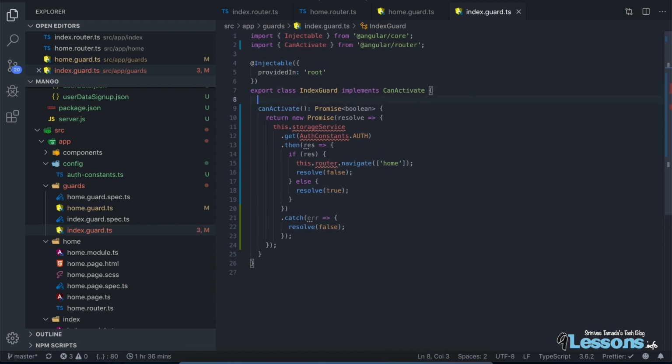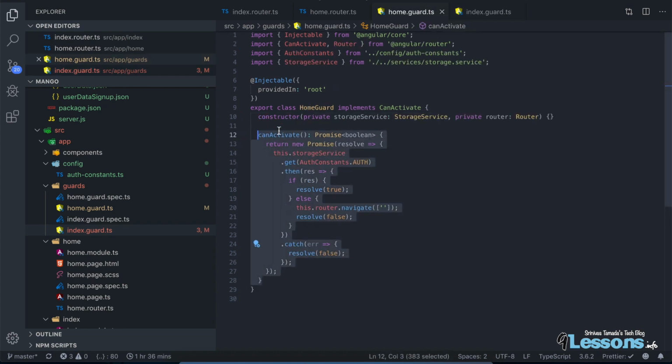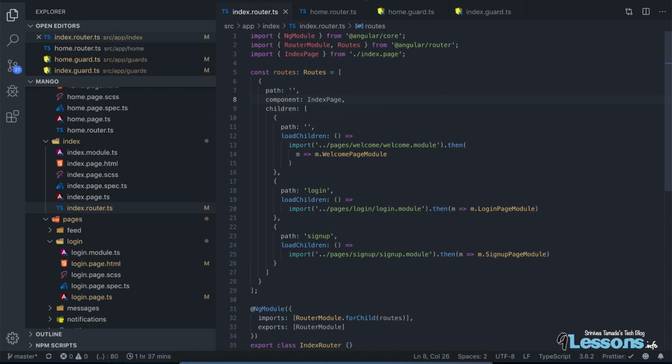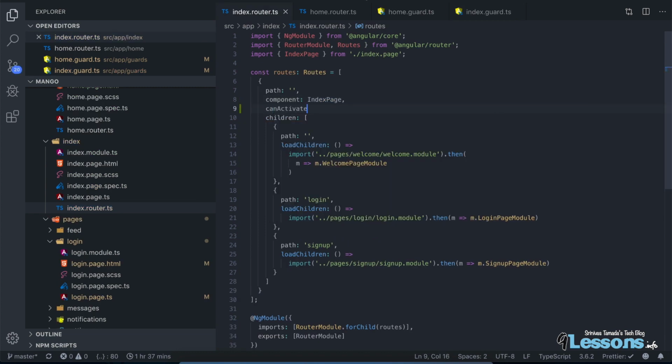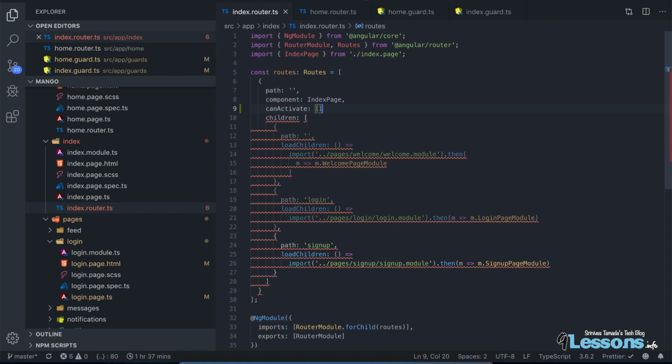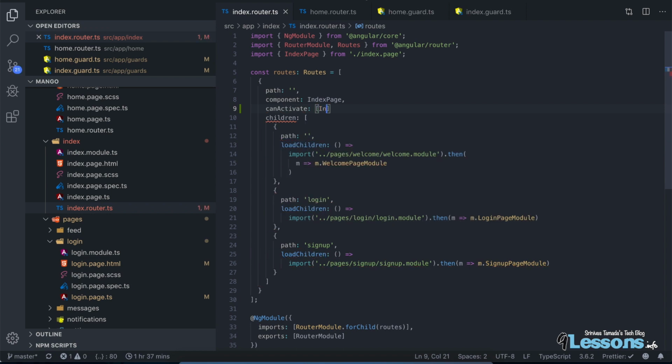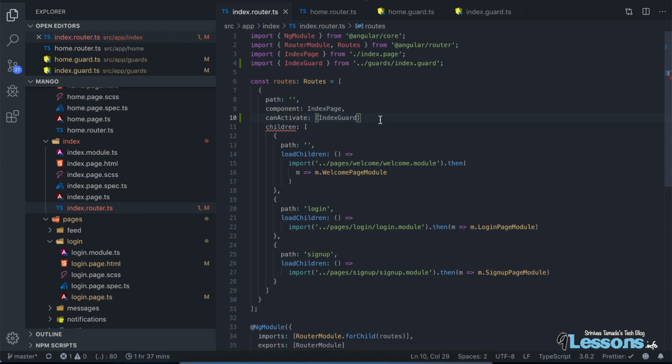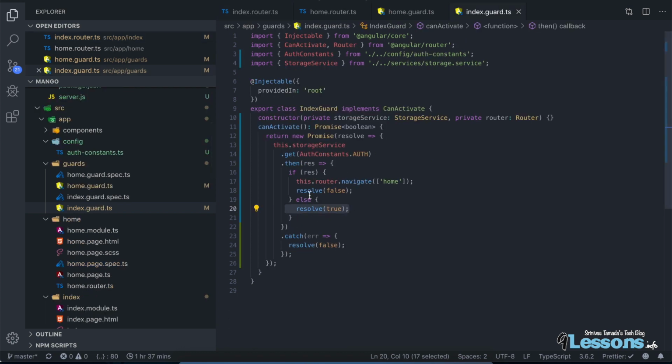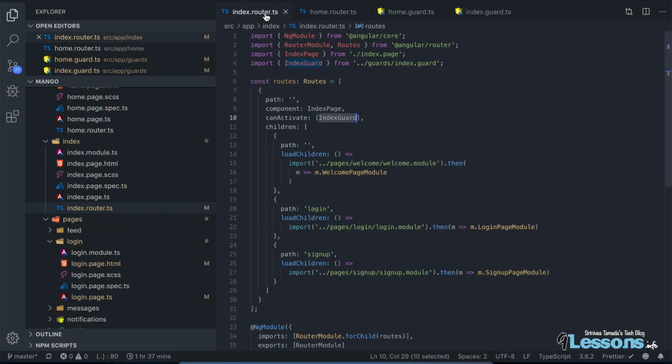And I forgot to copy paste the imports, just copy. Now come to the index page, use the canActivate, and then apply that. You can use multiple guards here, index guard. So now whenever this route comes, it comes to the index guard and checks this method and sees whether this got passed or not, based on the redirection happening instead of loading the pages. And this is the best way to protect the routes.